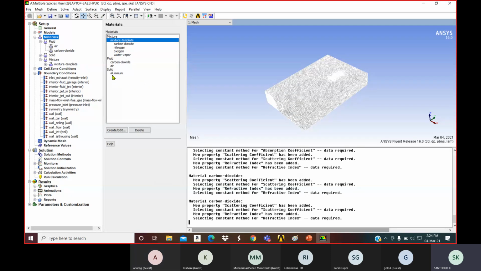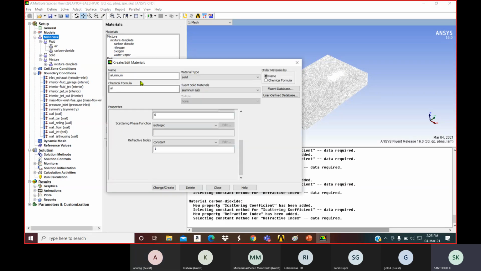Now, by default aluminum was there, but these walls are made up of concrete, right? I mean, it has been created with respect to concrete. It is not made up of aluminum. So I have to create one more material, concrete. Go with solid. You can see aluminum is created. So you rename this as concrete.